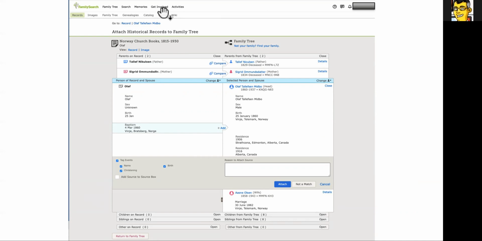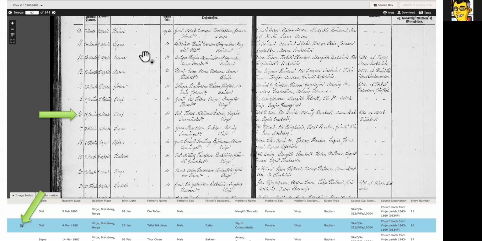See at the top as well, we can click here and get the image of the document. And so here is the image. And that first arrow there shows the actual entry, which shows a 25th of January birth and a 4th of March baptism for Olaf. And at the bottom along that blue bar is the indexed information. And that's how we found it, by keying in his name or having his information on FamilySearch. It tries to match information that's in this indexed information. I did find a match, and that's why that blue hint came.